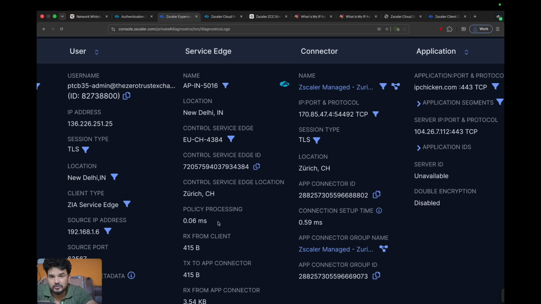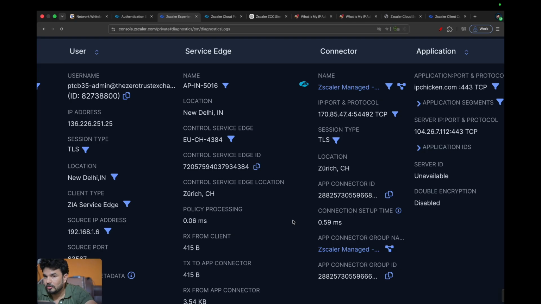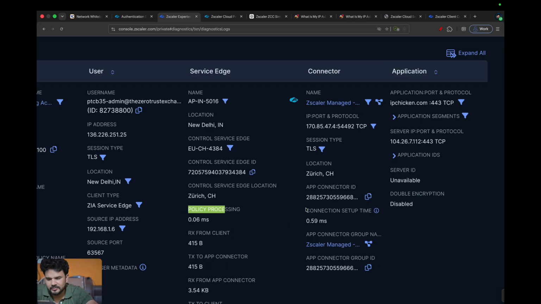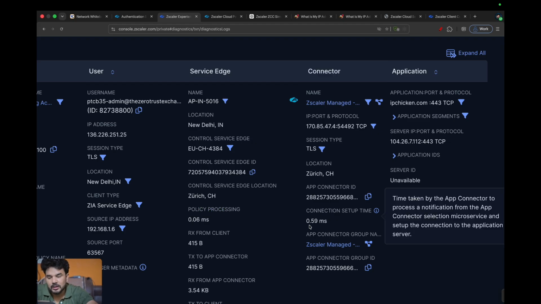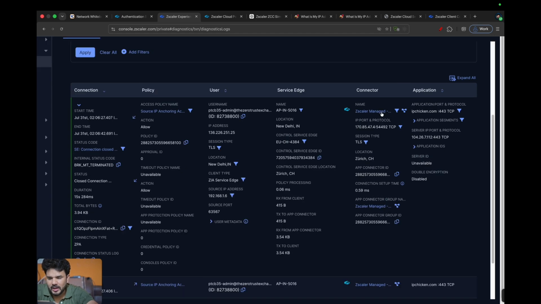Policy processing time should be low. You see that 0.06 ms, which is very low, even within 1 ms, right? Less than 1 ms. And the connection setup time, if you see, is increasing, and this also causes some latency. So you can validate policy processing under the service edge, and you can validate the connection setup time under the connector. Those are the two things you need to validate. Now, you validated that from the Zscaler side and the portal side, and all looks good, so the problem does not arise here. So what do you need to do next?